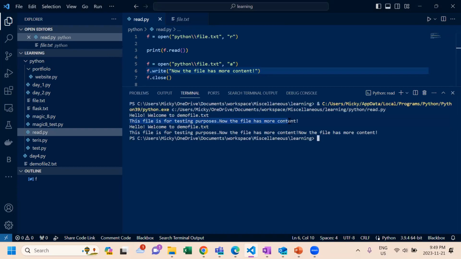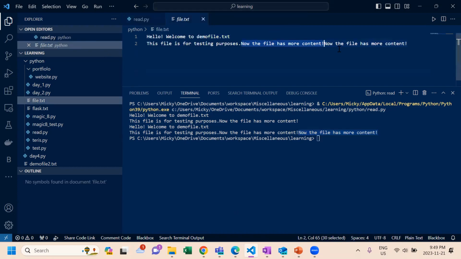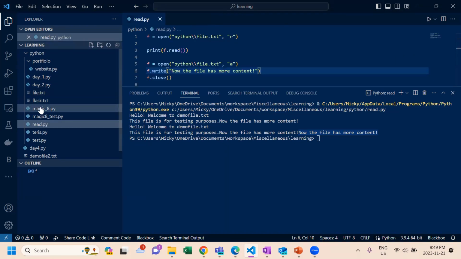so this is what we had before. And then we added another line, "now the file has more content." And you can see over here it's been added. So this is how you read a file.